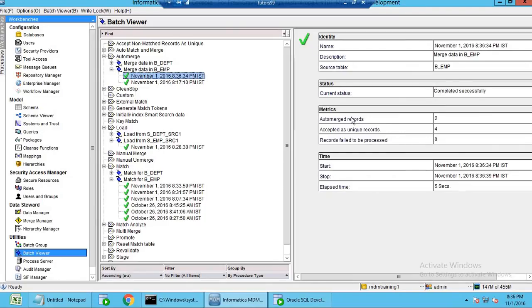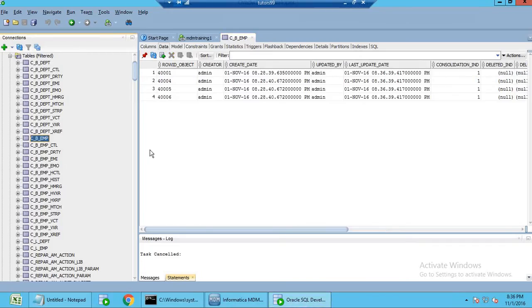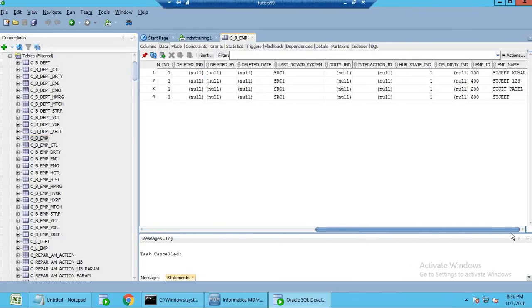Here you can see previously we had a record count of 0. This time we are getting auto merge record equal to 2 and accepted as unique record equal to 4. Now go to the database and see the records here. So here you can see these two records.